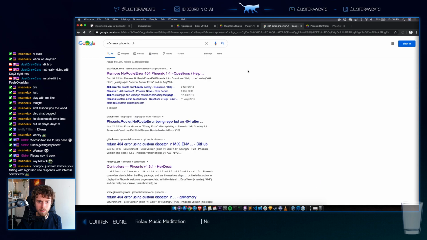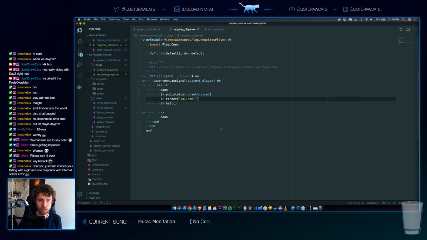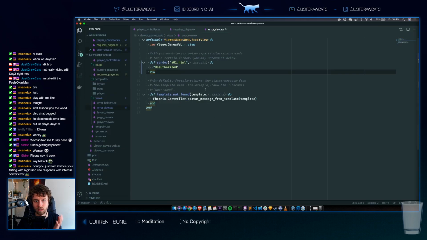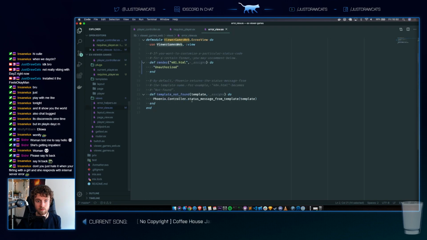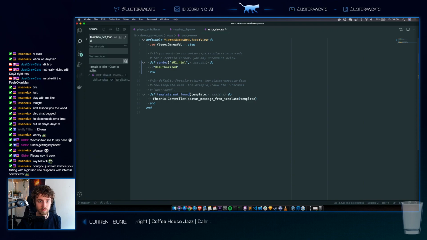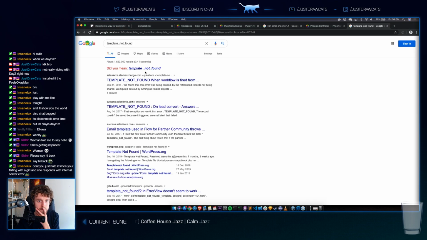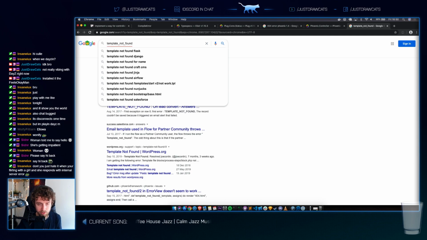I'm a little bit lost, to be honest. I don't know when this error view kicks in. Like, what decides now you need to use this error view? No idea. You tell me. Like, when is this called? Template not found. That is way too generic.